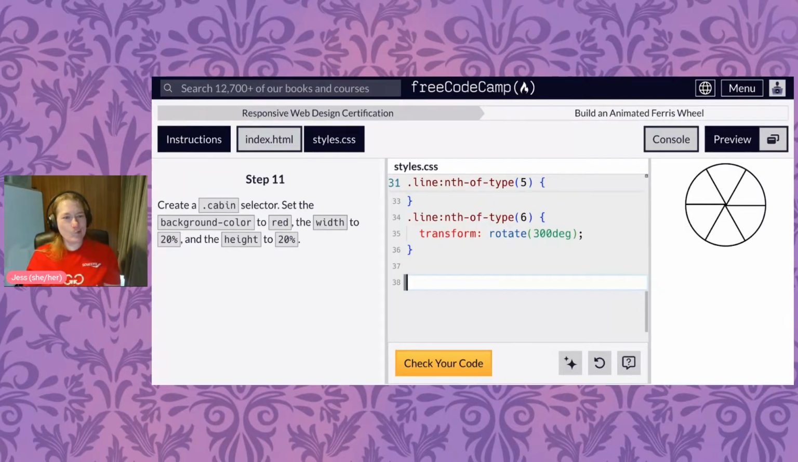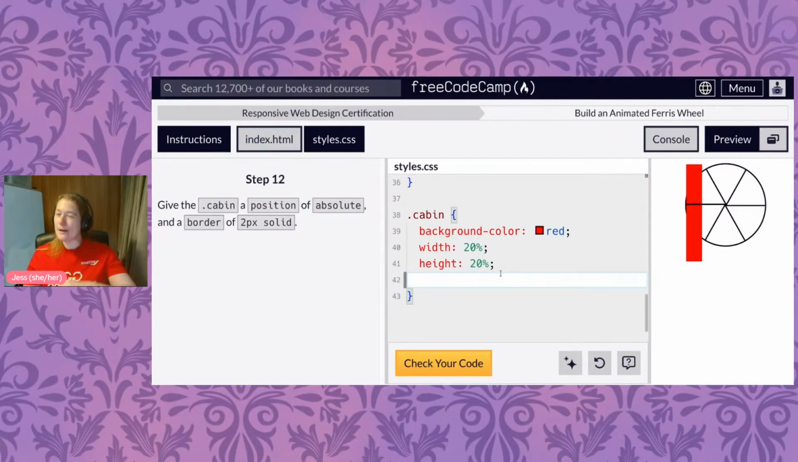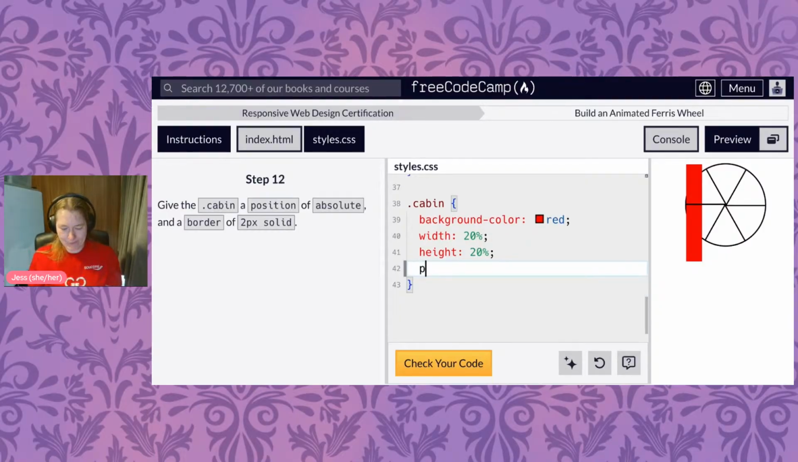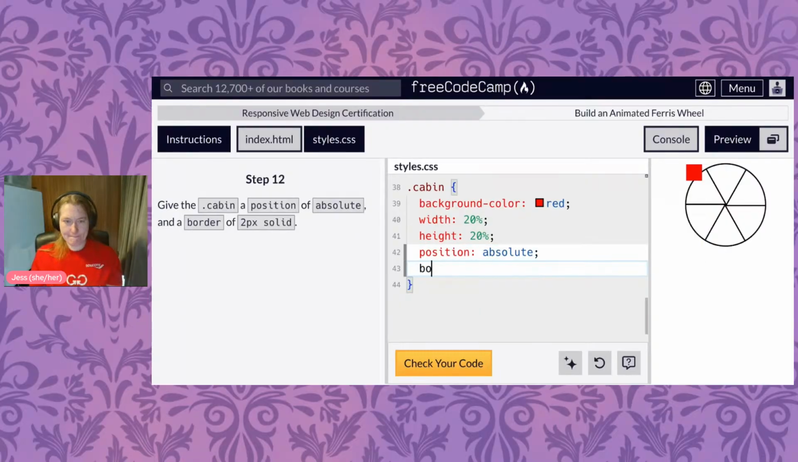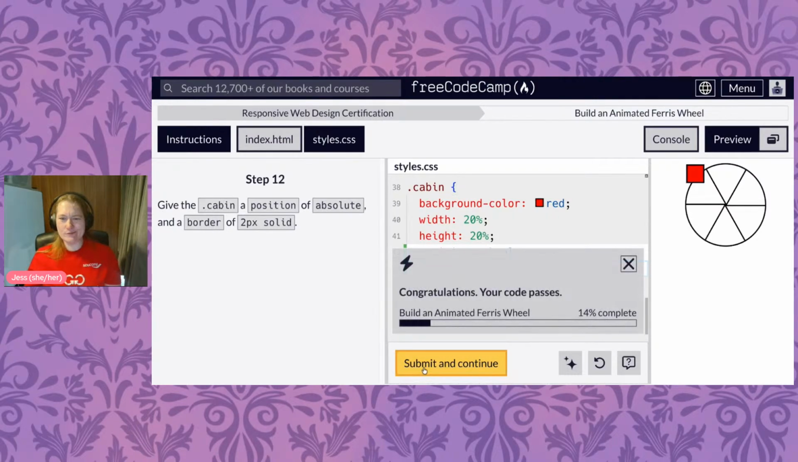So here we are going to draw our cabin. We're going to set the background color to red, the width to 20%, and the height to 20%. But we're going to skip ahead to step 2 and look at what that looks like because we've done this before. We're going to set the position to absolute, because we're going to start doing the positioning parts. We're going to draw a border around that. Check our code. And I bet you $1 what we're going to do next is a really similar transform.